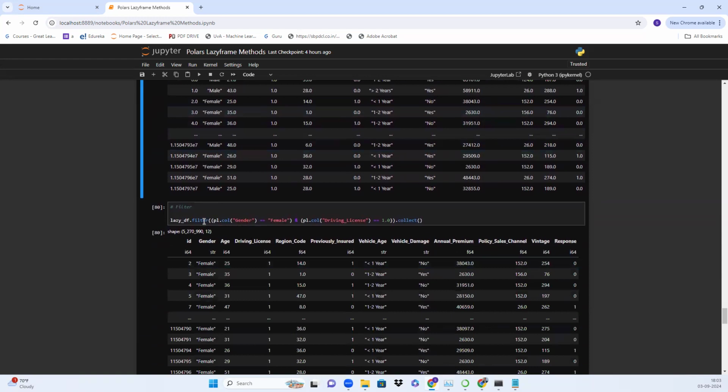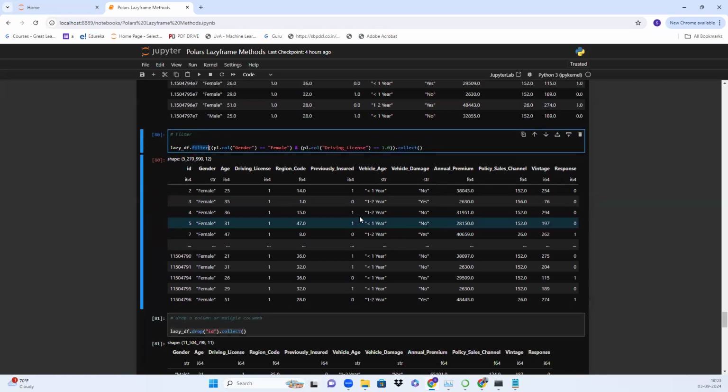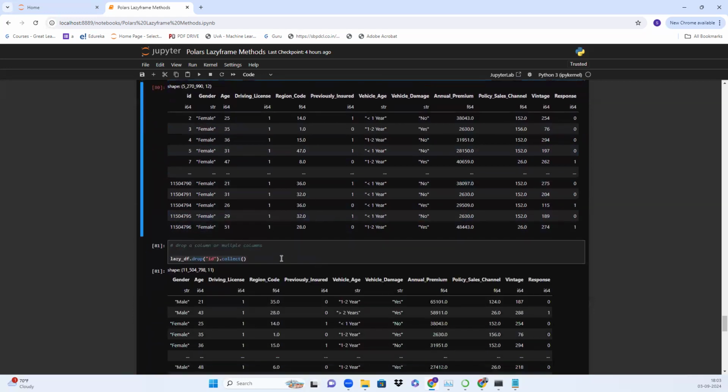Next is the filter method. We can provide whatever logic or condition we want to filter our data on, and then gender is equal to female, pl dot driving license equal to 1.0, and collect. So this way we are going to filter out the data.